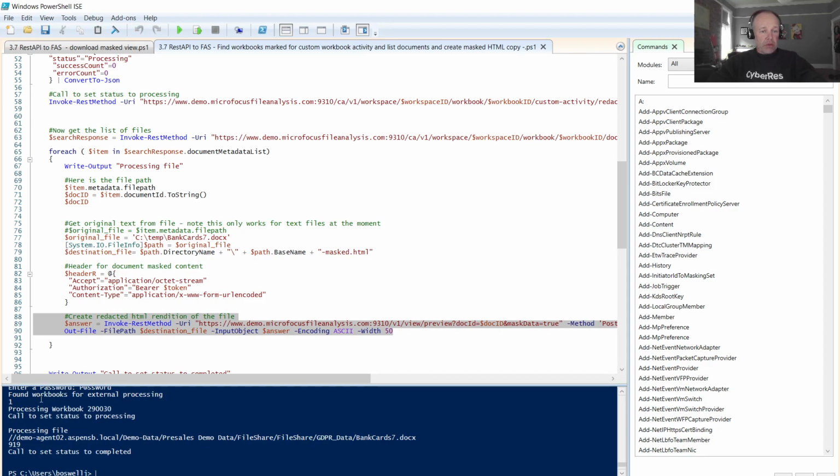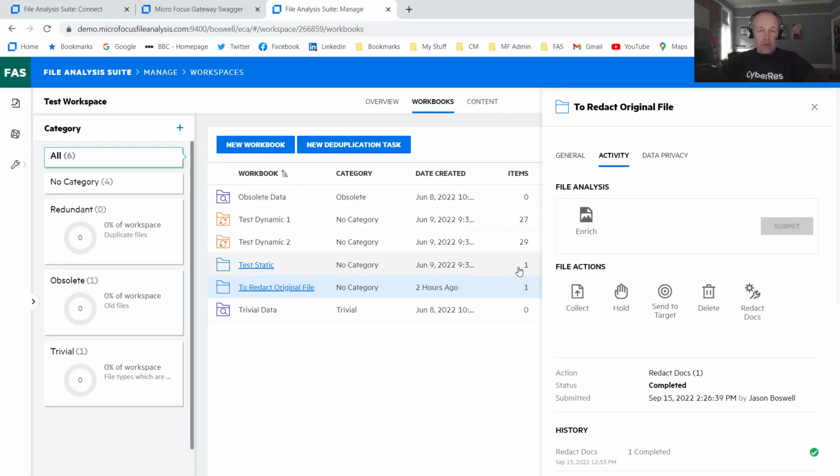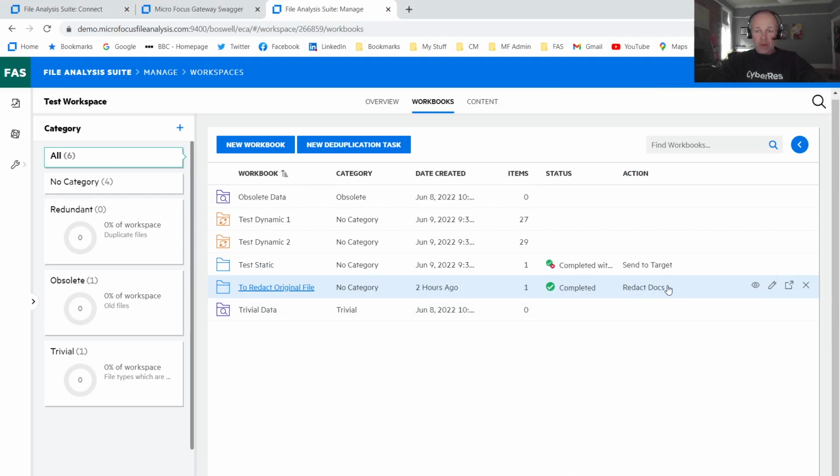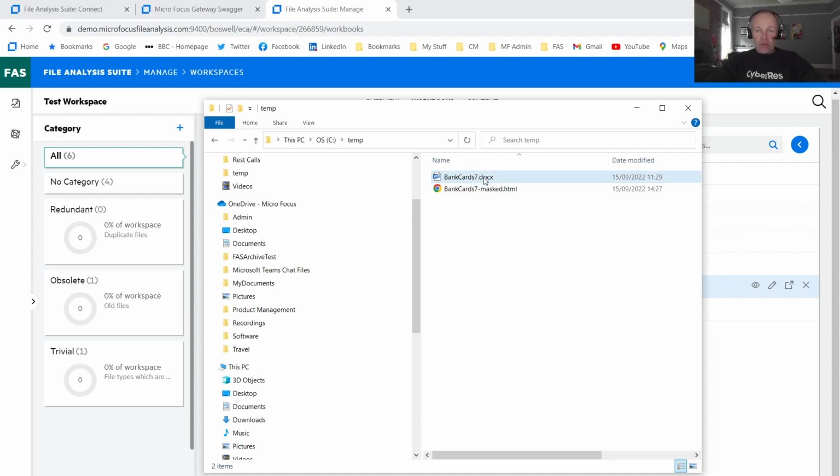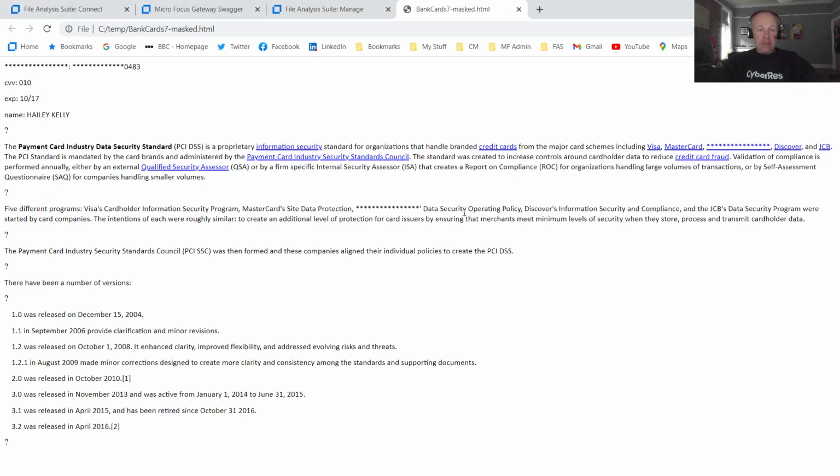So it's told me that it's found one document to be processed. This was the document, document ID 919, and it's set the process now to be completed. So let's look at the output. If we look inside here, we should see that my process is now completed. Yep, my Redact document is now completed. And if we look at the file, we've got our original document now, and just next to it we've got the one with the sensitive data removed.